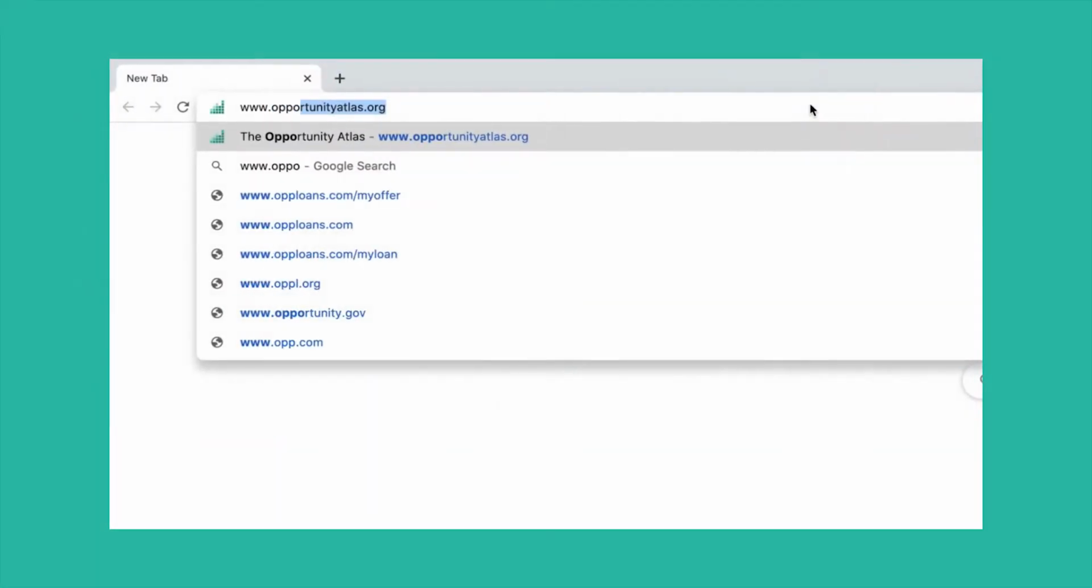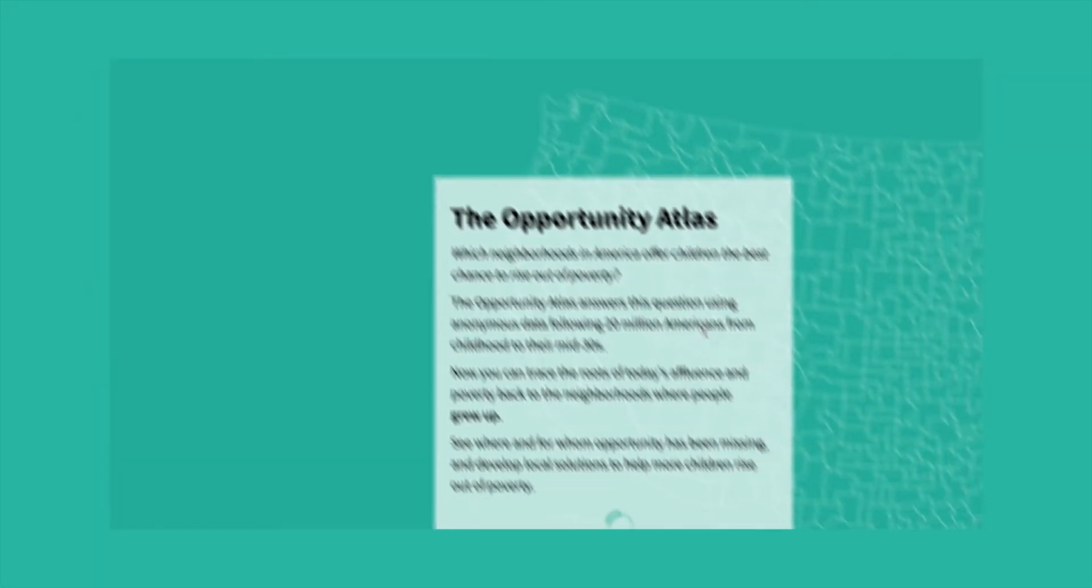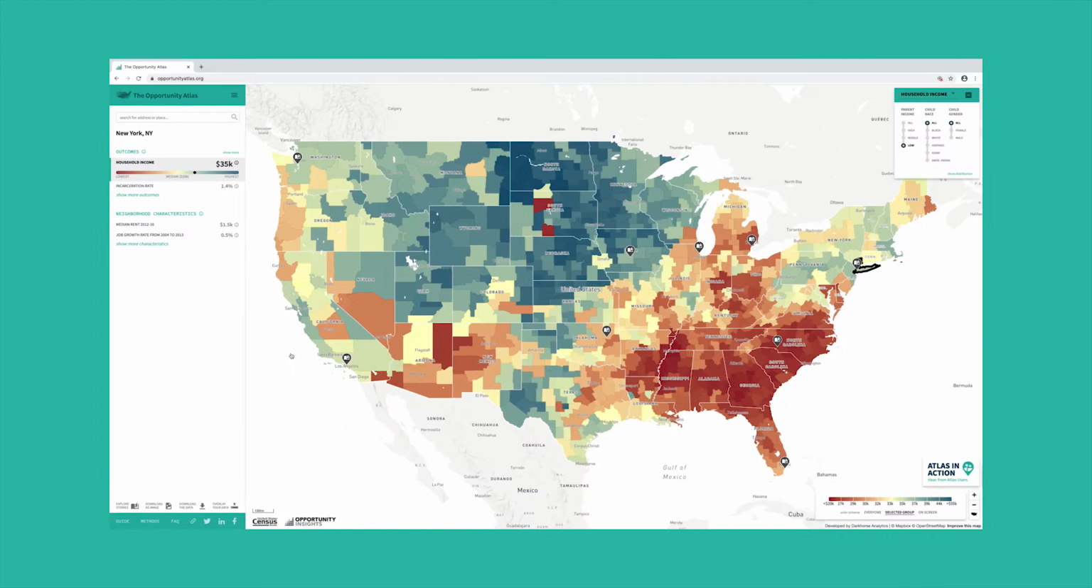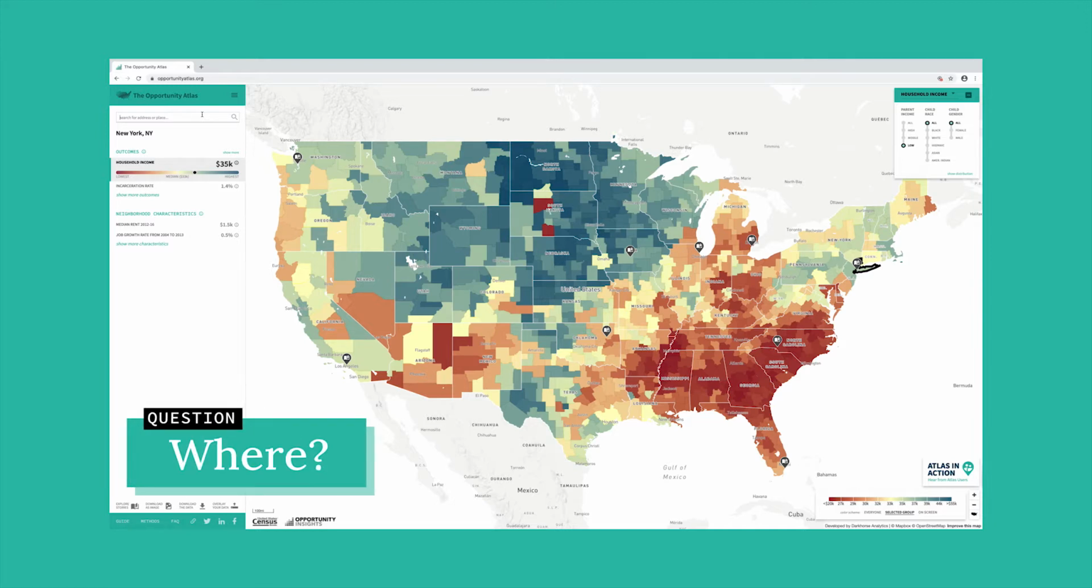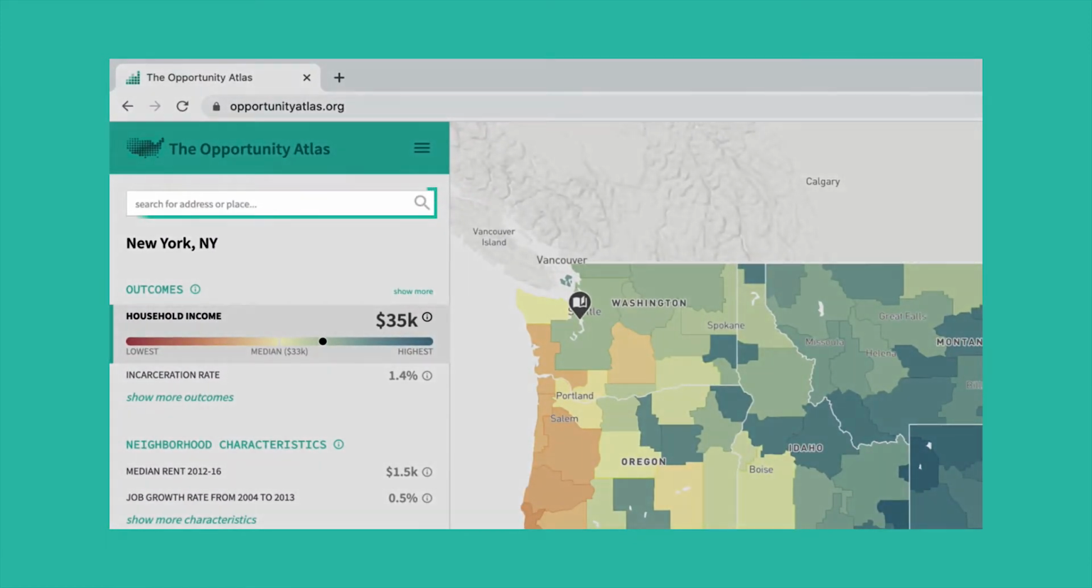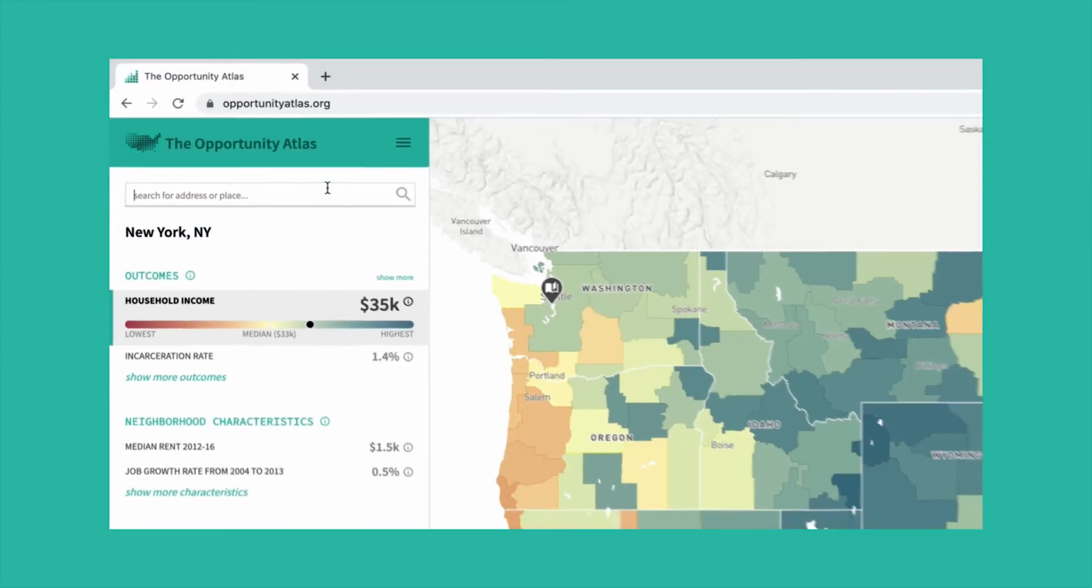Go to opportunityatlas.org. Click Begin Exploring. This is what the Opportunity Atlas looks like. Answer 3 questions to get started. First, where? Where do you want to view outcomes? Use the search bar in the upper left of the screen to search for an address, city, county, or census tract, and the Atlas will zoom into your region of interest.